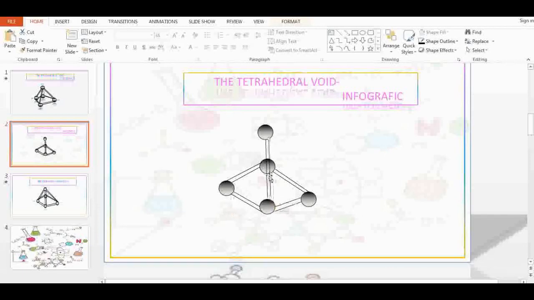Okay, this is a 3-dimensional figure. The tetrahedral void infographic is a 3-dimensional figure. Drag it a bit left so that it could look good, and then copy it, then go to the other point and drag it to the shape. Now similarly we need to insert the other line. We are viewing this in three-dimensional.